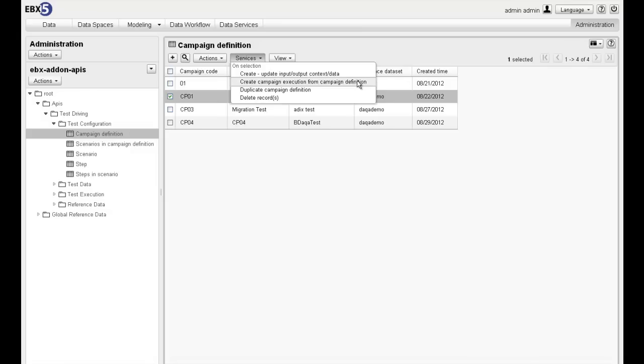We can also, from a campaign definition, create one-to-many campaign executions. In this situation, APIS will automatically prepare all the data architecture, allowing the test user to collect outcomes applied to step and scenario for this campaign execution. We can obviously create one-to-many campaign executions for one campaign definition. We can also duplicate a campaign definition so that we can manage in parallel different versions of a campaign definition, allowing for changing scenario steps from one campaign to another. And we can also delete or archive all information.